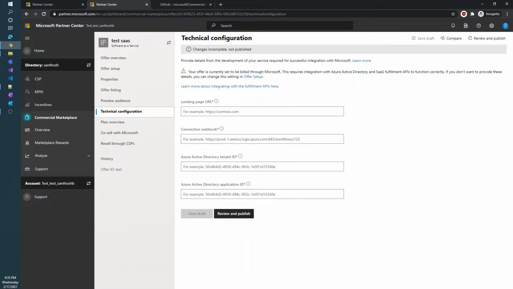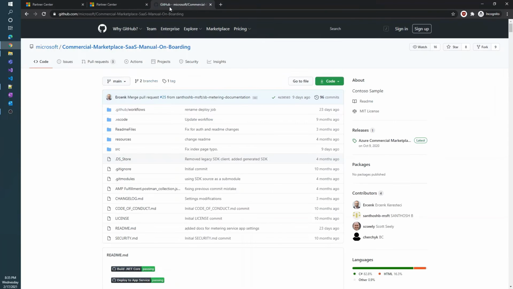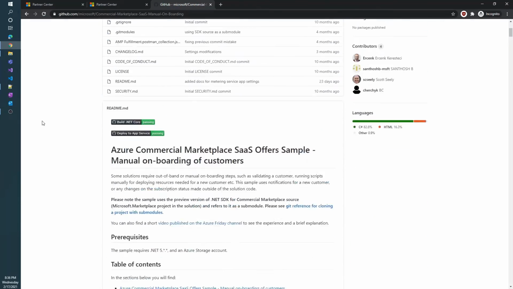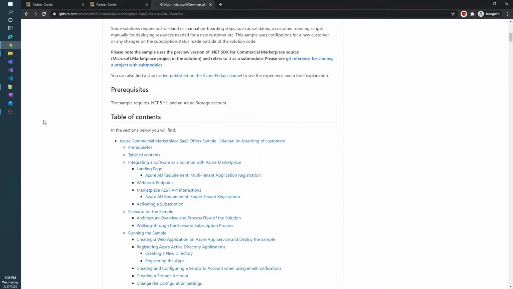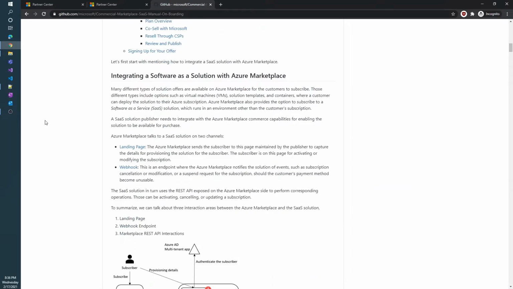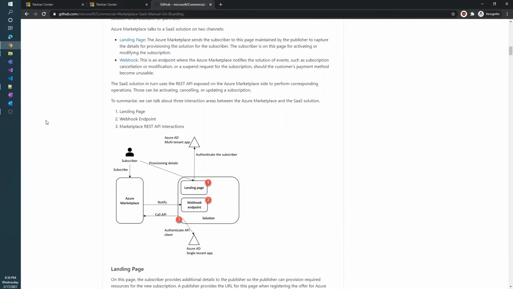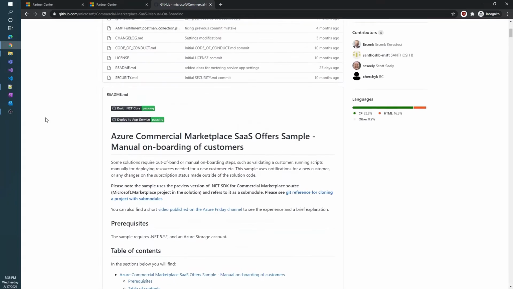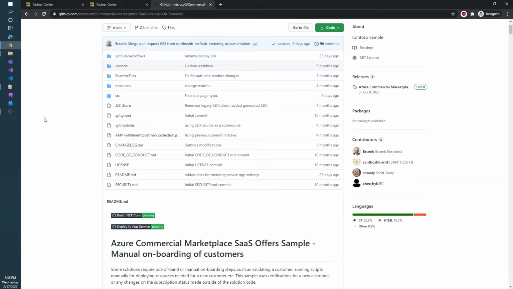So for the landing page and webhook, we have a sample repo, which we'll be bringing up in this session. And the repo is called the Commercial Marketplace SaaS Manual Onboarding. And as you see, this is exactly the repo I'm showing you. I highly recommend you go through the README page on this repo to understand what is this repo all about, how do these pieces in the sample repo connect together. With that, let's clone the repo and get started.